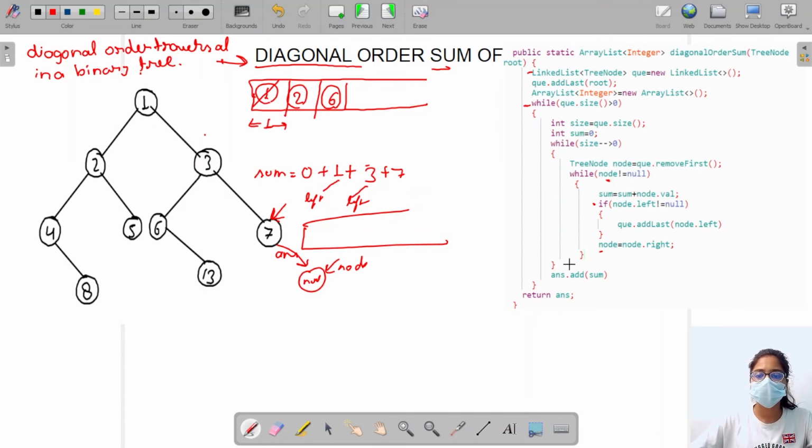So we will come out of this while loop, and we'll go to the outer while loop. Here size has become 0. So 0 is greater than 0, condition false. So this condition is also false. Now after terminating from this while loop, we'll add this sum to our answer. So our sum value was 11. We'll add this sum into our answer, and again we'll come to this q dot size. So now q dot size is 2.